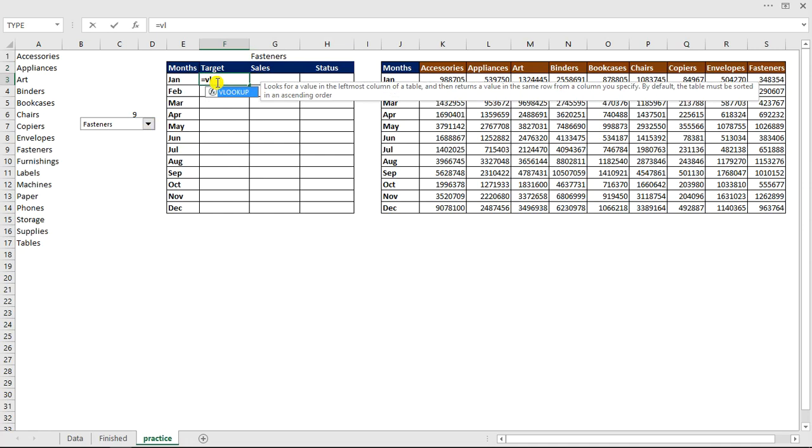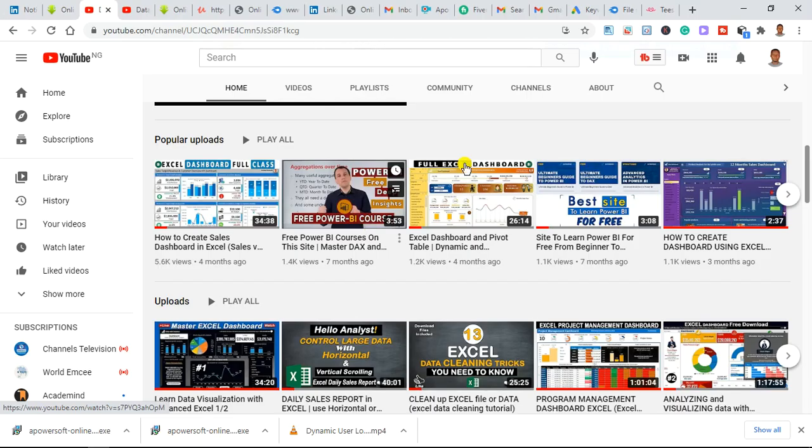What I'm going to do is use Vlookup. Remember, there are so many functions we can use to do this, but Vlookup and Match is one of them. We can use index and match as well. In my dashboard courses, I have actually used index and match, Vlookup, and some other functions.